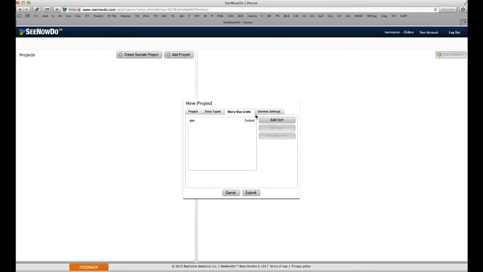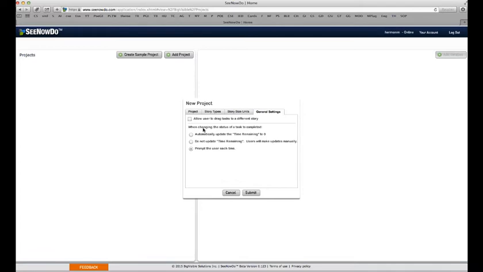Story size units. This is like when you set up a story, you're going to say how big is it? So you're going to assign it maybe a point value. That'll help with the burn down chart later. And then general settings. The only thing I would do here is automatically update the time remaining to zero. You're going to put time on your tasks, and when someone takes a task and drags it over to the completed column, we want that to automatically say the time left on that is zero, rather than have to manually do it ourselves. So I would click it on that and leave that.